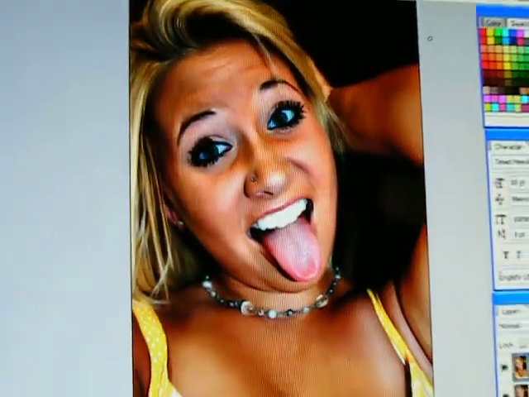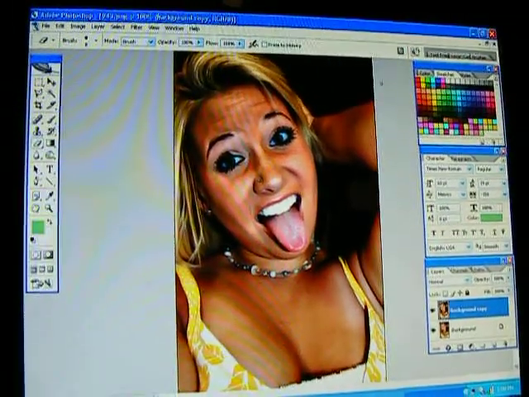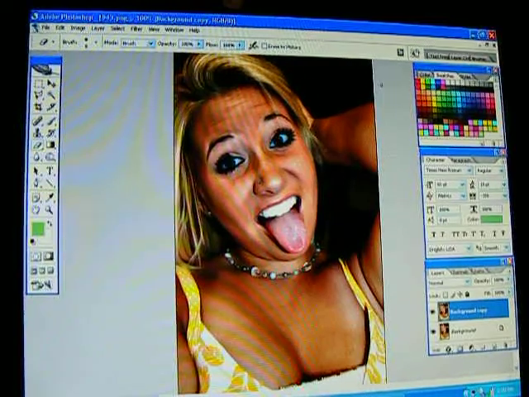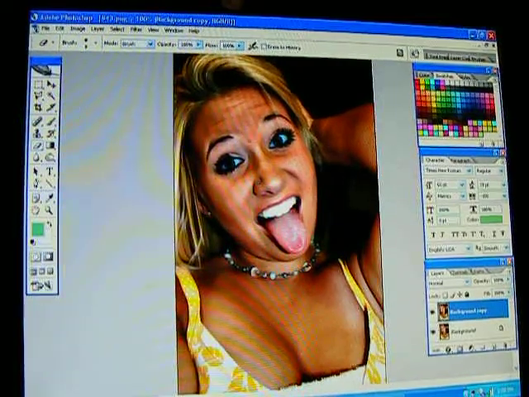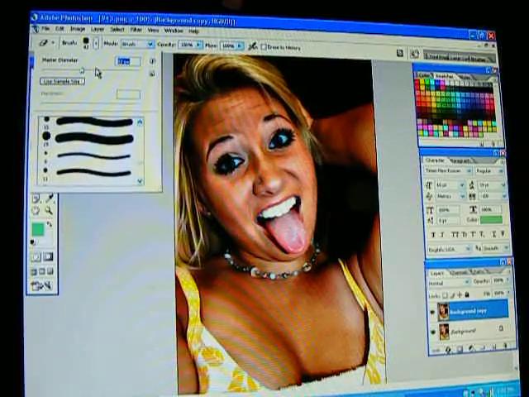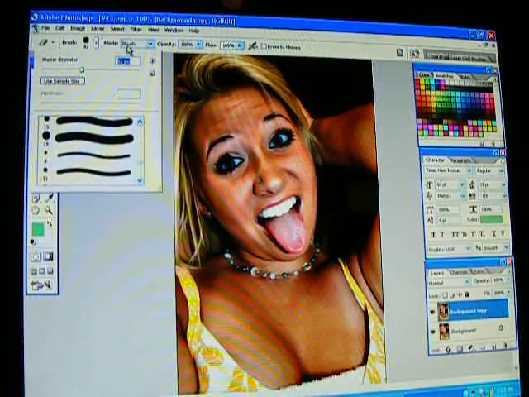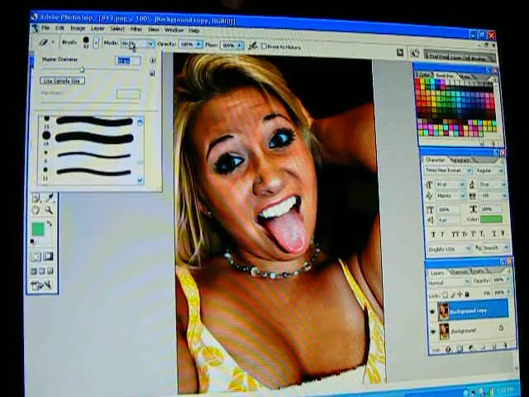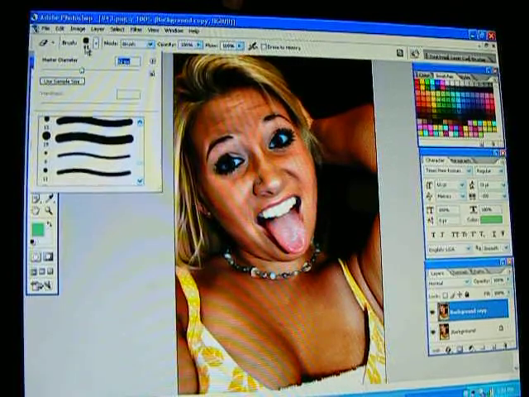Now, as you can see, her skin is very smooth. Everything's very smooth. A little too smooth. Her hair is kind of blended together, and natural hair does not look like that. So you're going to go to the eraser tool, set it to something pretty big, maybe 60 or 70. I'm going to do 82. Make sure the mode up here is brush, opacity is 100%, flow is 100%.